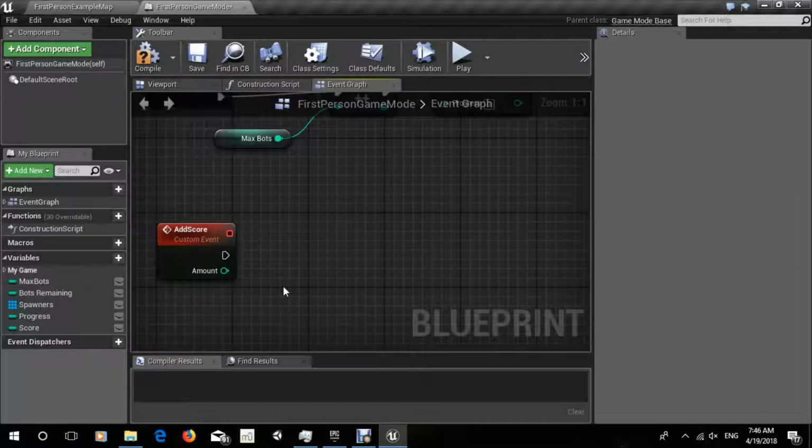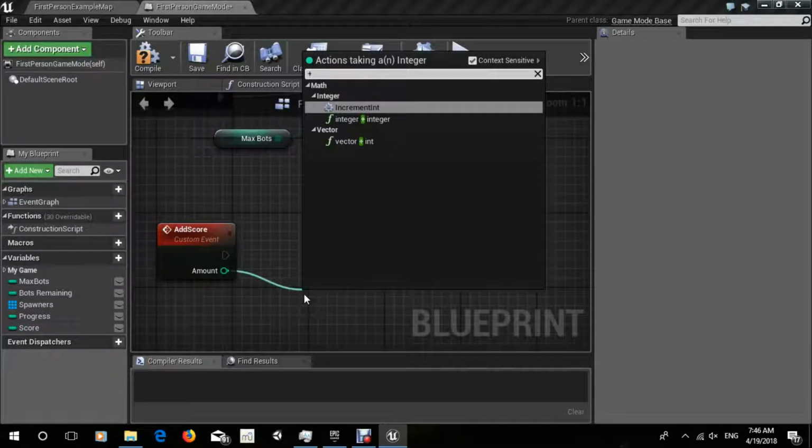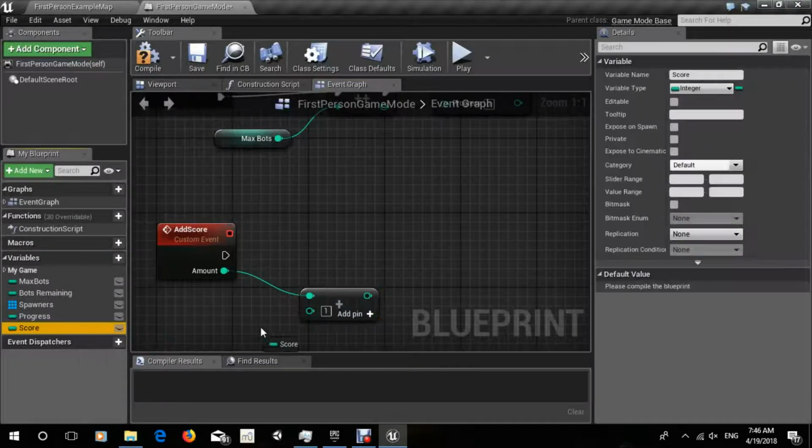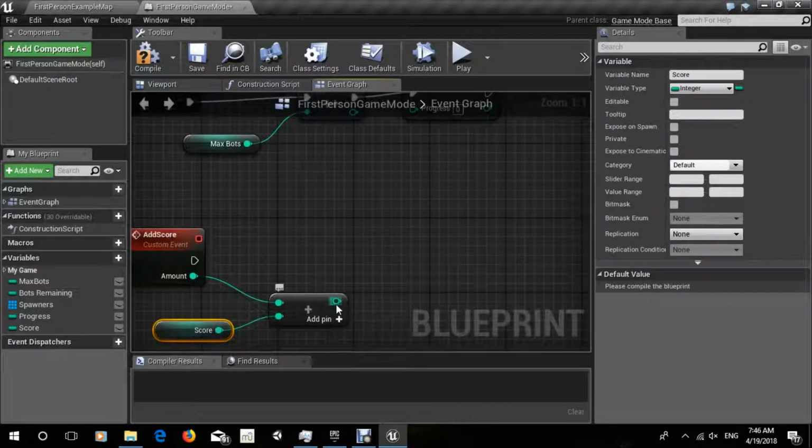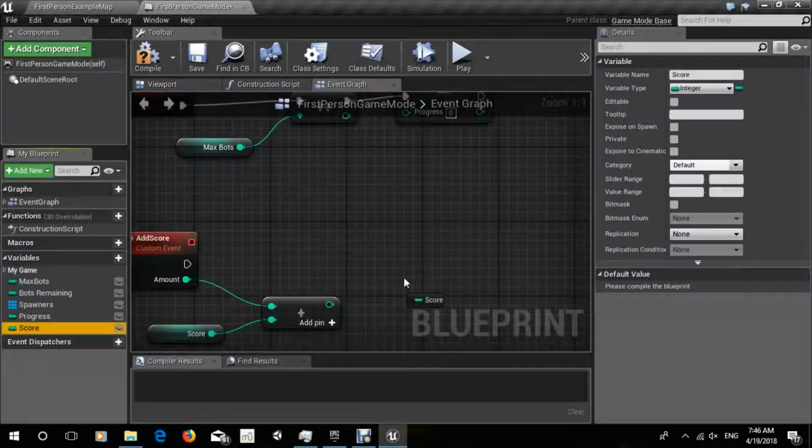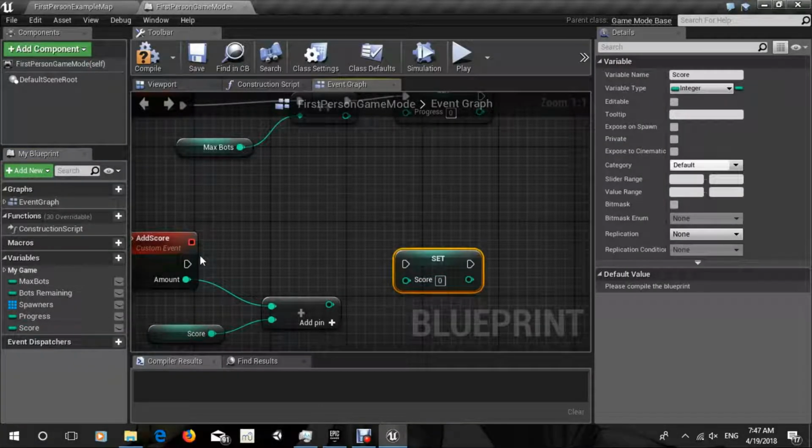So let's add the logic for that. Drag off of amount, hit plus, click on integer plus integer, and drag score into the bottom. So this number is going to be whatever number we set amount to plus our current score. And we want to drag in score and click set, and we'll set score to this number. Our current score plus this amount equals our new score, and connect white to white.